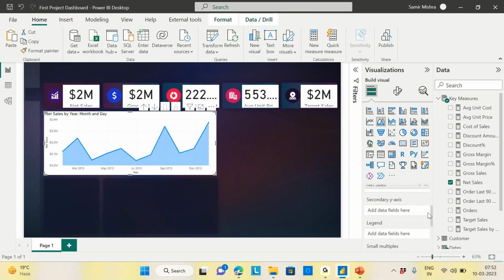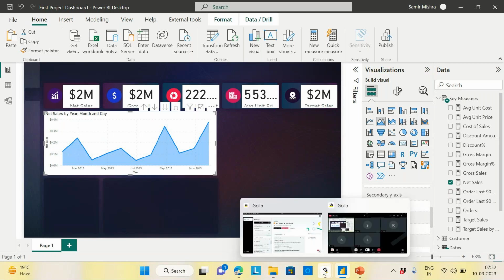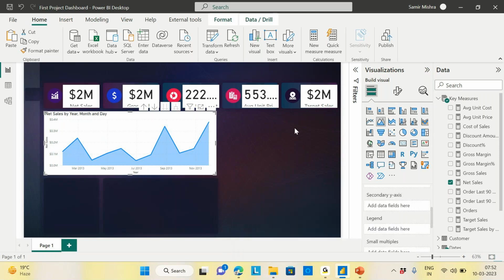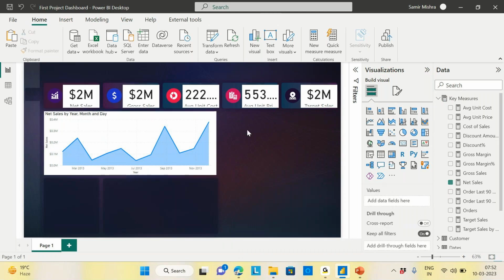That's correct. And there is a secondary y-axis also there. Suppose you want to represent one more axis, that also you can put. Okay. Now on this area, I want to compare a bar chart here. This is my thought. I'm putting it. That's the way you thought it.